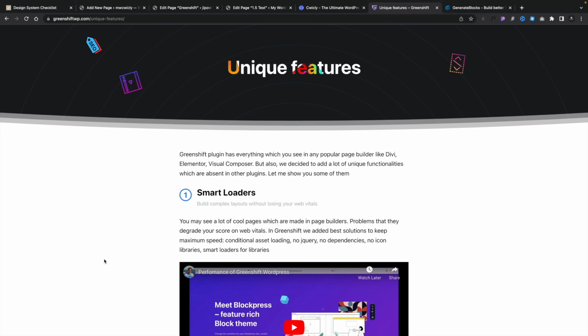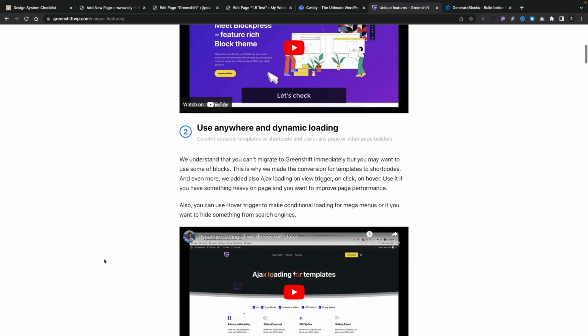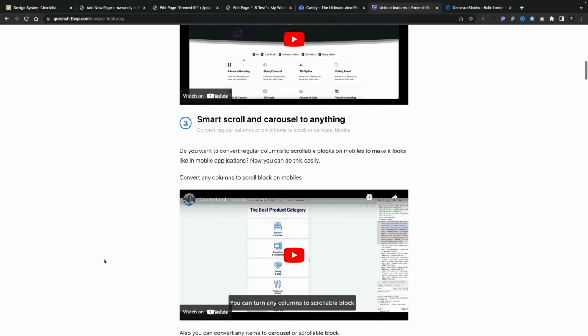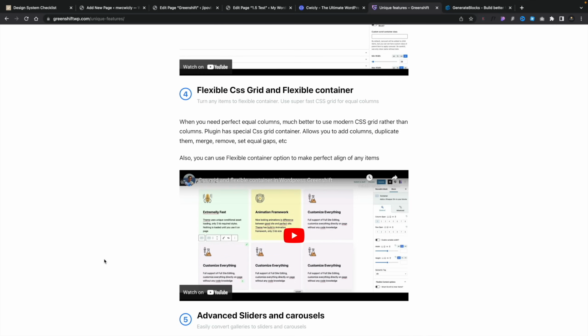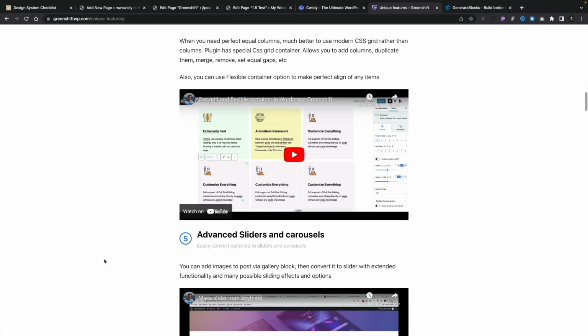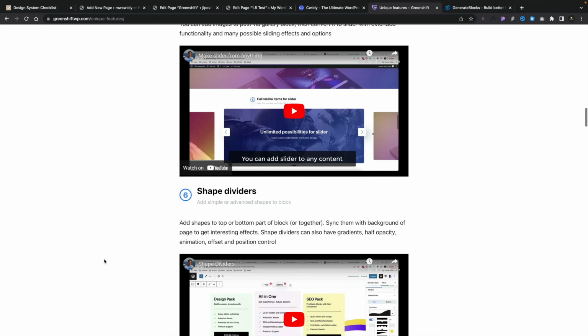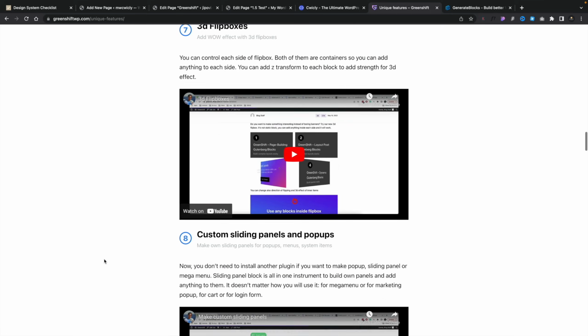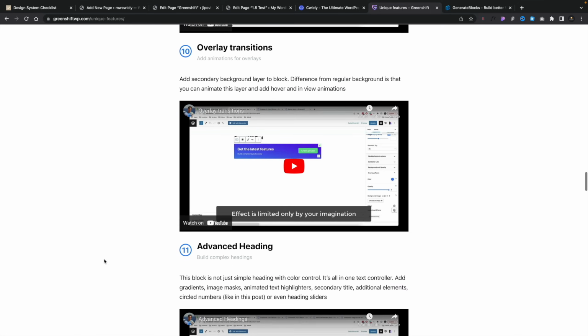Now, before we wrap up GreenShift and move on, let's take a quick look at some of the unique features. You can see we've got smart loaders built in. You can use anywhere with dynamic load-in. Your smart control for carousels. But what's more interesting is the fact, again, this works with the CSS grid and the Flexbox model. So we have those options, which gives us more control over our layouts, which is always a good thing to see. You've got advanced sliders and carousels, shape dividers, 3D flip boxes, and a range of other things, including, like you say, transitions and so on.